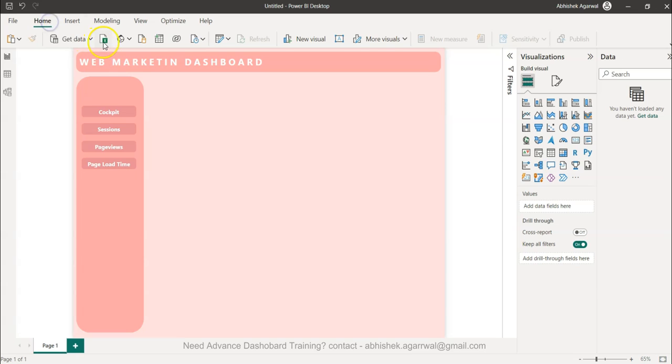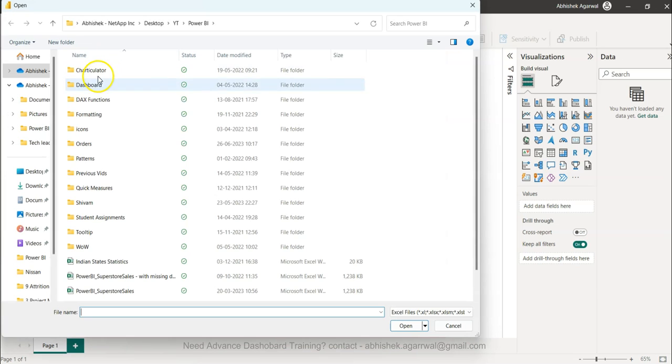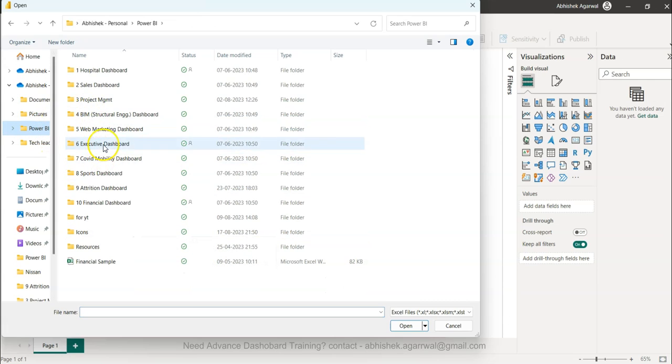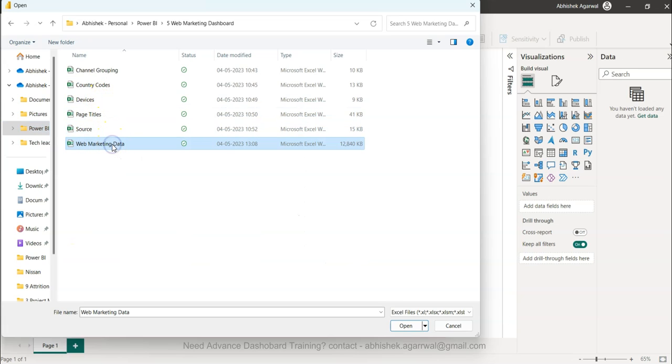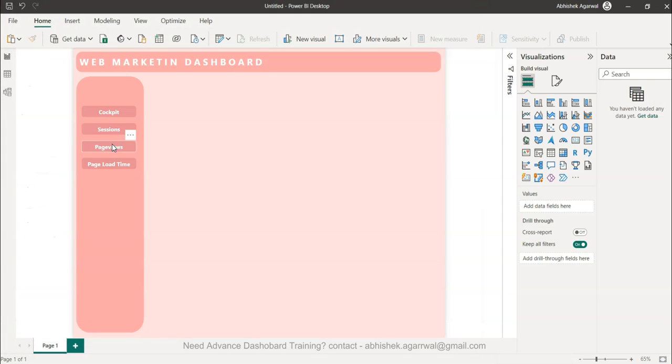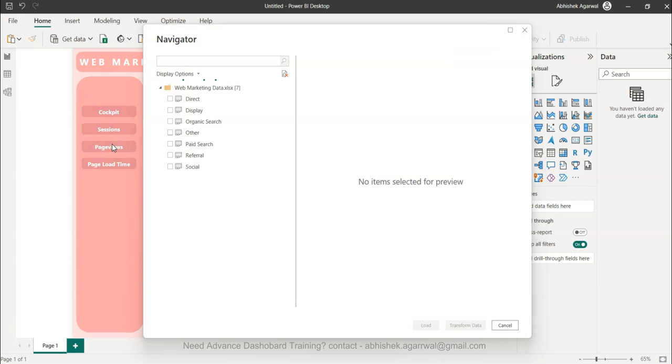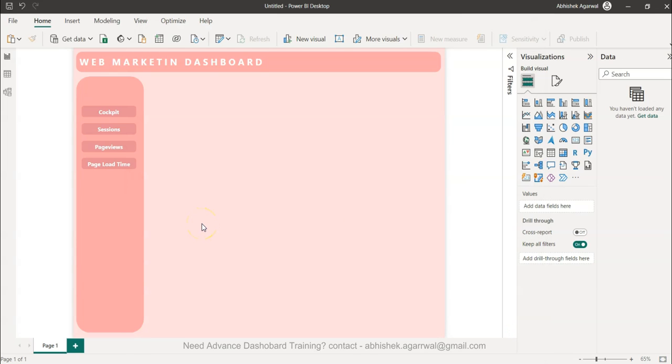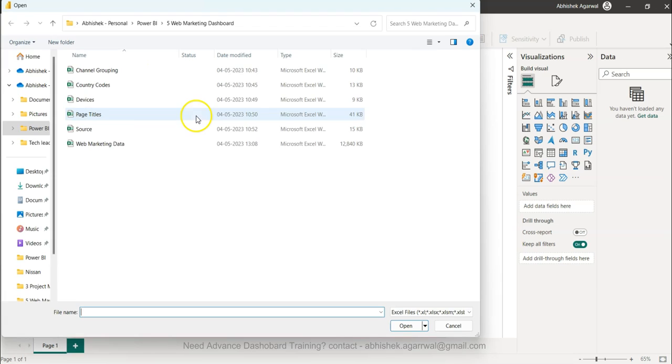Okay, so in Home, in Excel, I will click it, and this is where I will first go, and in my dashboard I have web marketing, and from there I can bring the web marketing data, and I believe it will give me everything that I need, hopefully. All right, so I have all of these different channels, which I was not expecting, but let me try to get it from a different place.